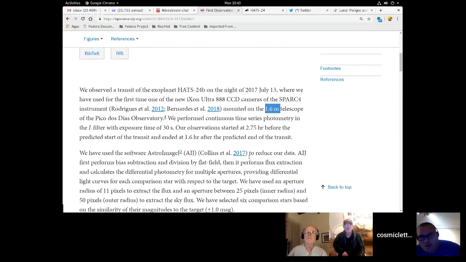So for sure, right? An 8-inch telescope is a 0.2 meter telescope, right? So this is 32 times the diameter. Yeah, they're not going to have any problem seeing a 13th magnitude star. In fact, that's bright, right? That is actually really bright.